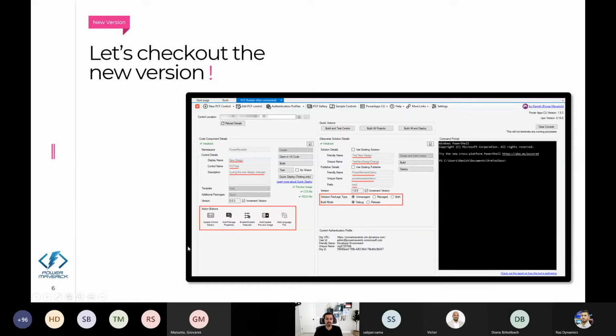Then comes update control details. Let's say you want to change the display name or the description. You can do that just by updating the control details from the tool itself. So you don't have to go to the manifest file anymore.